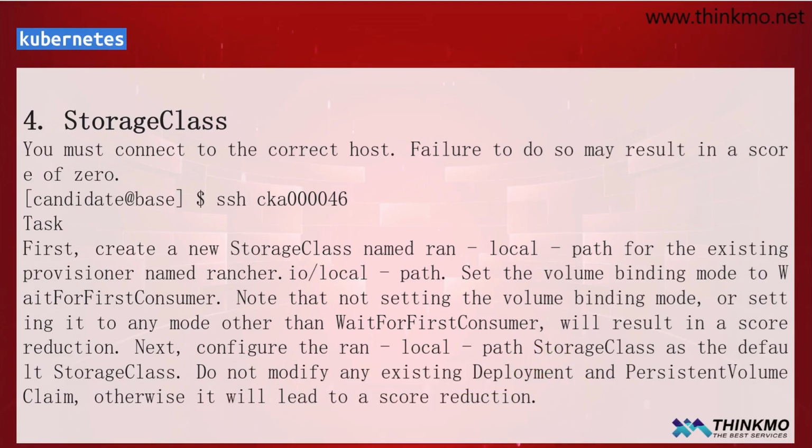Hello everyone, let's continue to look at the Certified Kubernetes Administrator question bank. Next we're on question 4. Question 4 is about storage, specifically our storage class. The main focus of this question is actually about storage.